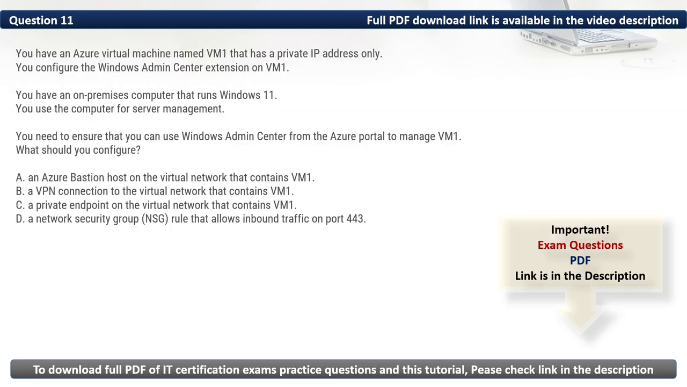Question 11. You have an Azure virtual machine named VM1 that has a private IP address only. You configure the Windows Admin Center extensions on VM1. You have an on-premises computer that runs Windows 11. You use the computer for server management. You need to ensure that you can use Windows Admin Center from the Azure portal to manage VM1. What should you configure? Firstly, let's eliminate the incorrect options.